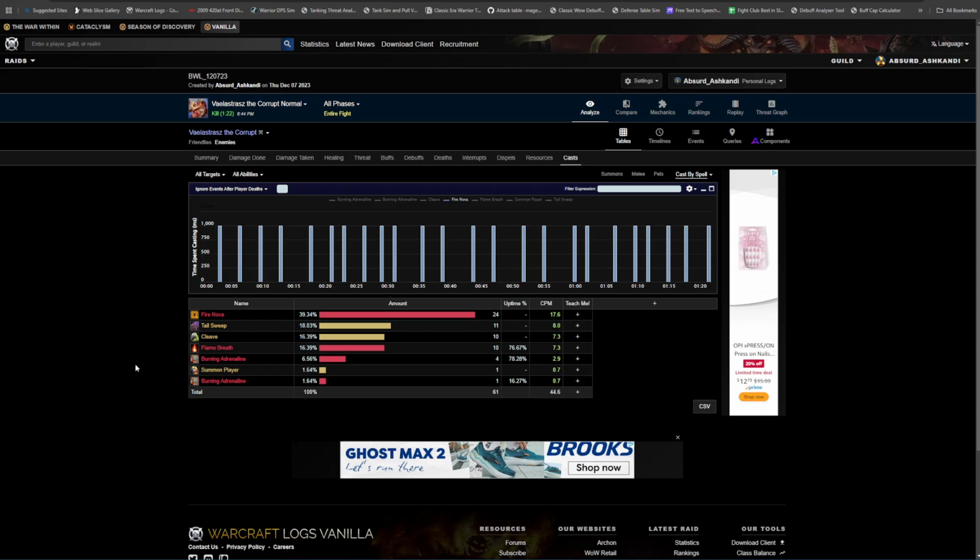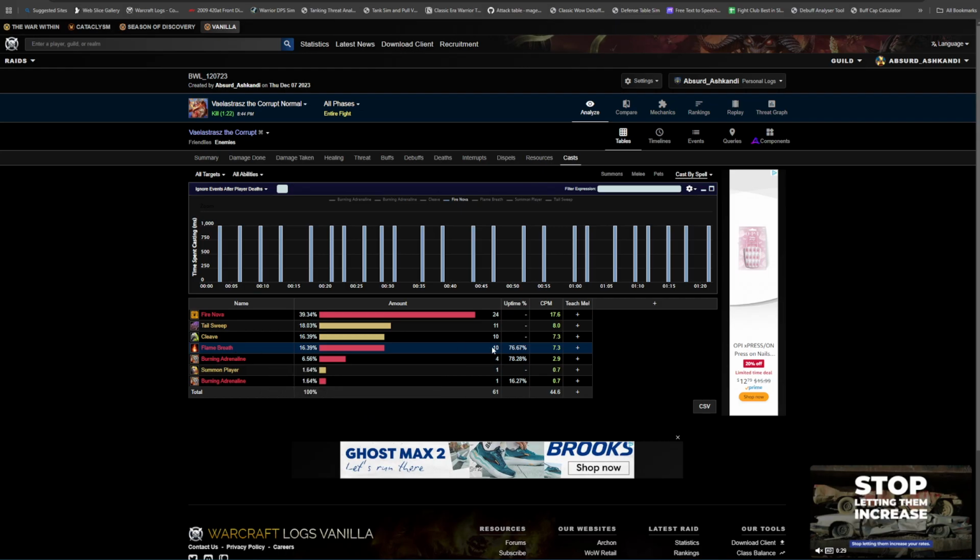And you can see the abilities he cast the most. He cast Fire Nova 24 times over the course of a 1.5-minute fight. He cast Tail Sweep, so some people were in the wrong spot. And he cast Tail Sweep 11 times. That's not good. He cleaved 10 times, Flame Breath, and you can see summon player. I don't know who he summoned.